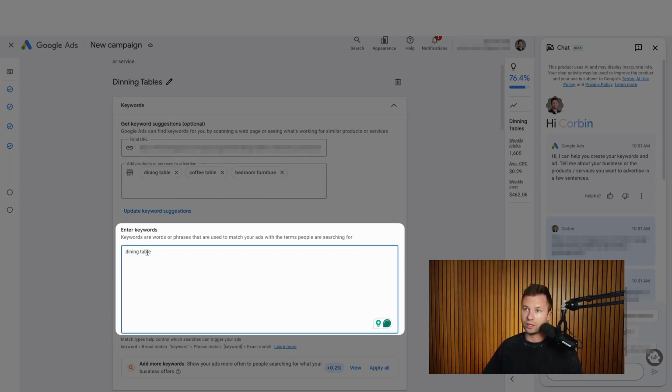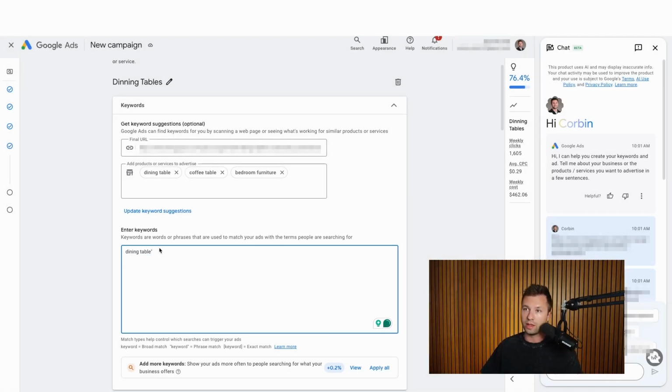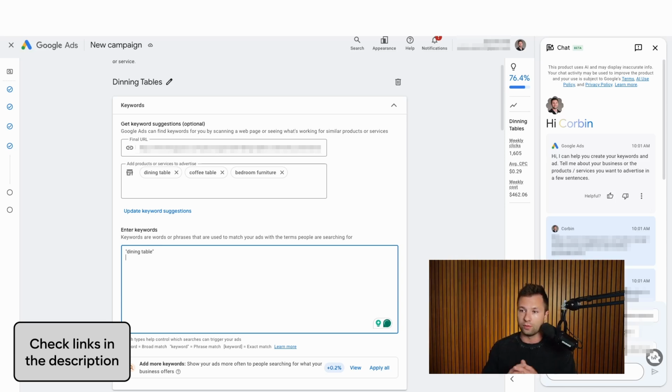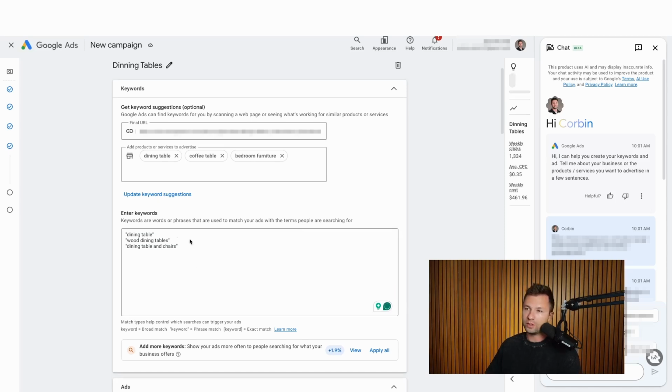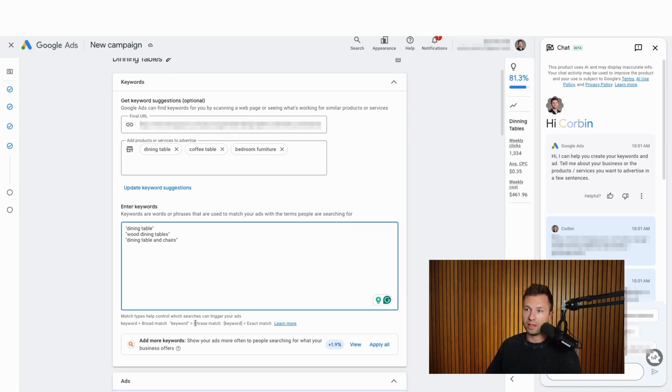Dining tables is good. So I'm going to actually add that one, and we're going to do what's called a phrase match here. If you want to learn more about phrase match or match types for keywords, you can check out the full tutorial down below. But you can see here that dining tables is a good keyword. And I want to add a few more that I think will work really well. Okay, so you can see here I now have 3 keywords. They are all in the phrase match type.